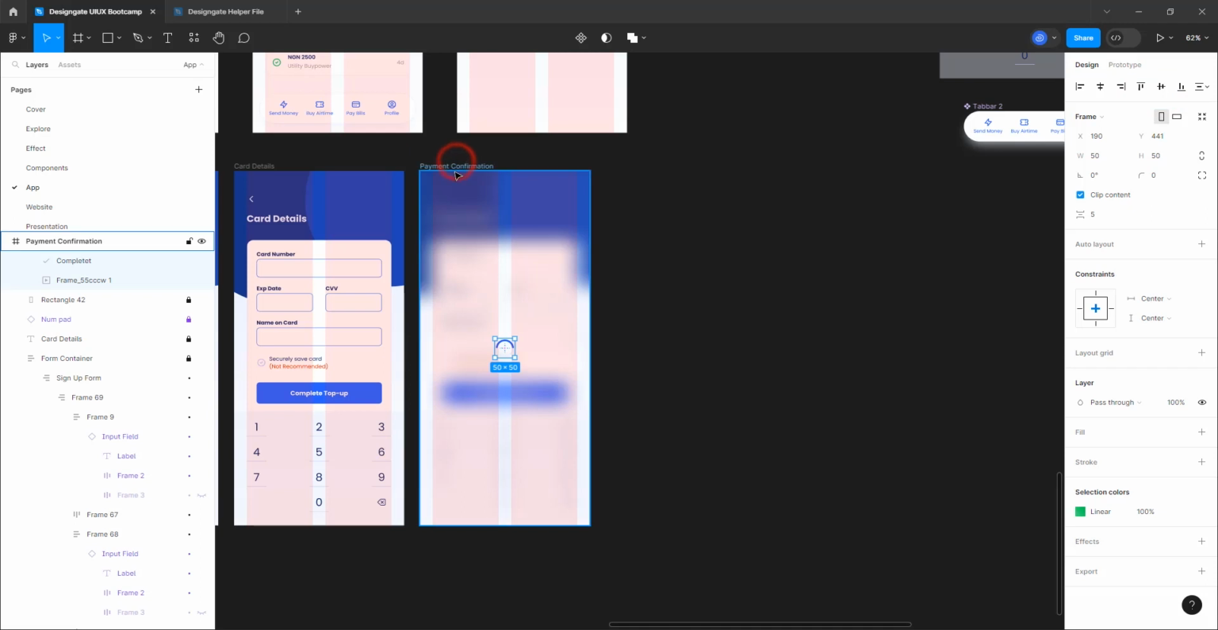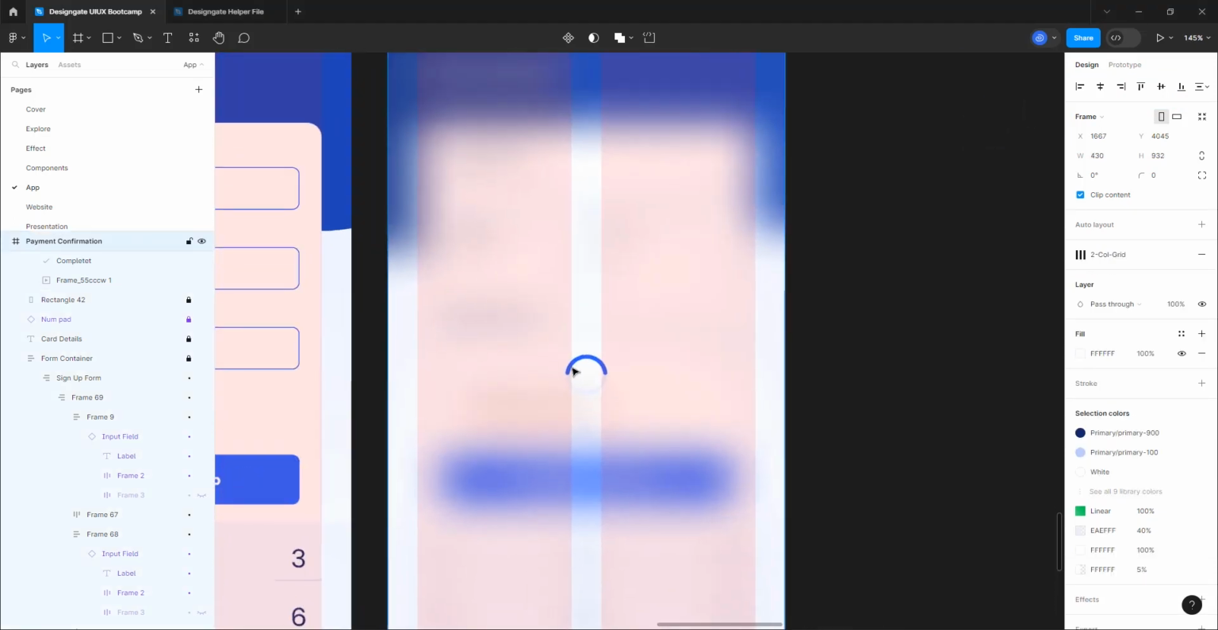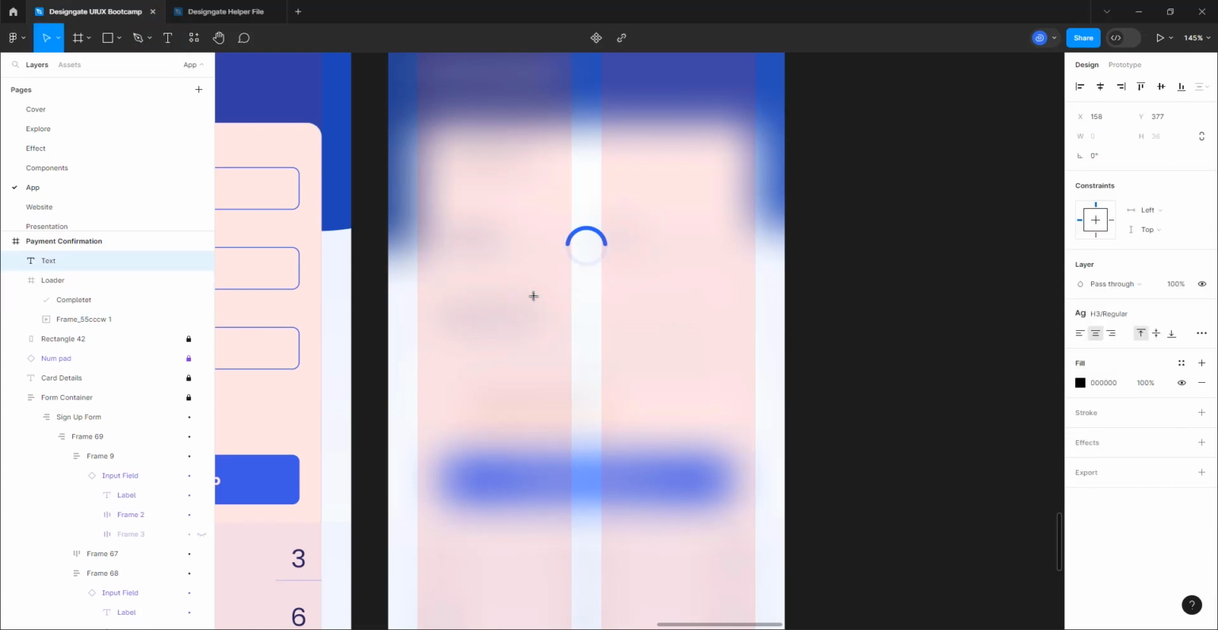Although I'm not sure it's going to be at the center. I don't want it to be at the center. I'm just going to drag it up. So we are going to have this loader right here. But remember, with all loaders, you have to give some kind of cue, some kind of feedback to let the user know exactly what's going on. So for that, I'm going to pick my text tool and say maybe loading.